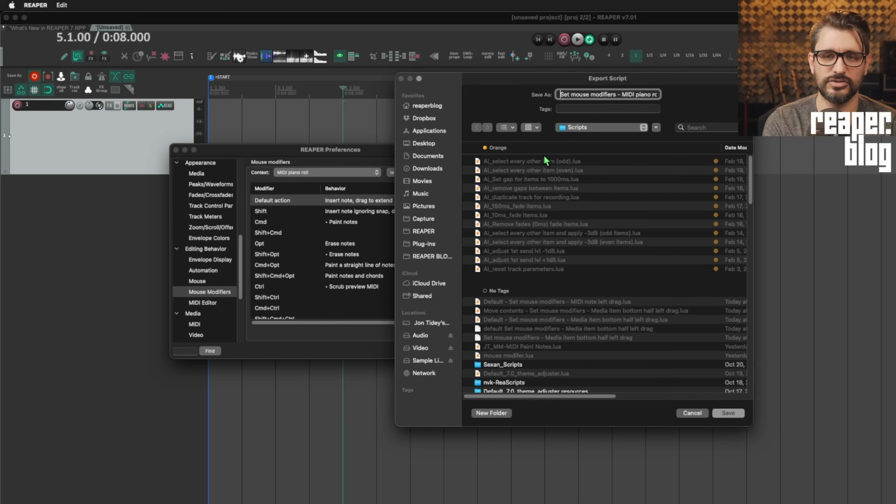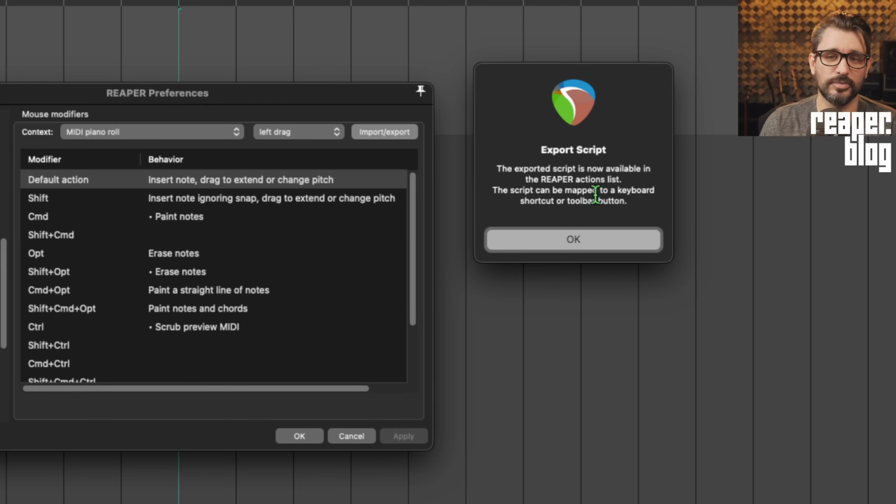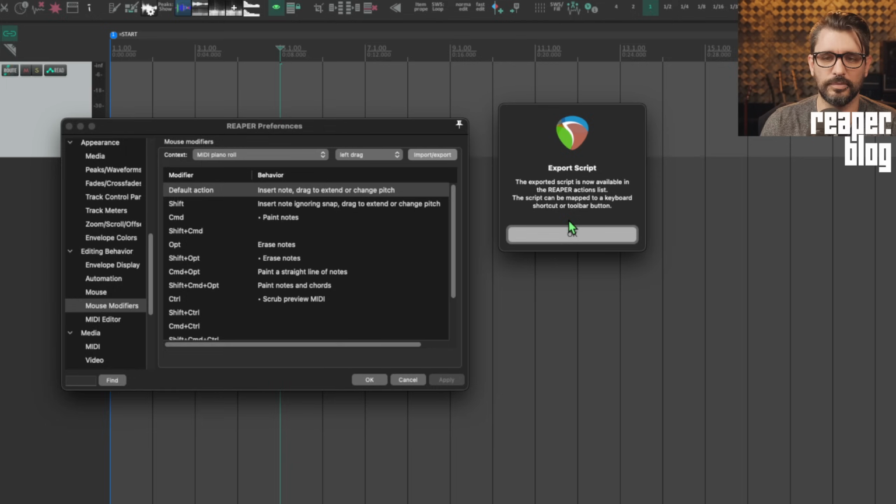In here, we're just going to modify this name, call this default, add a dash. I'm going to jump to the end of the name and add the extension .lua and save. The exported script is now available in the Reaper actions list. The script can be mapped to a keyboard shortcut or toolbar button.